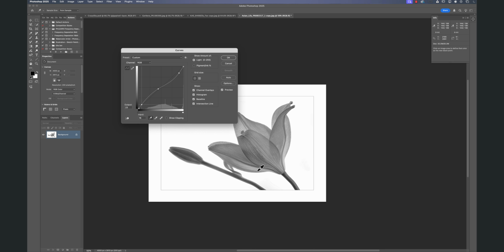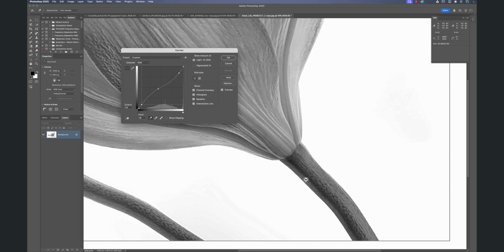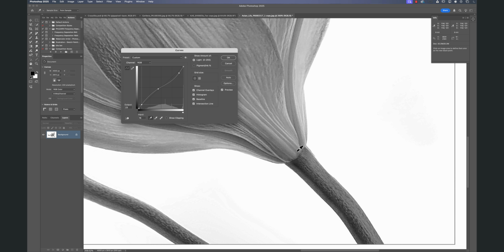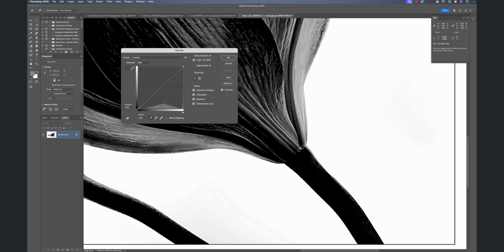So anything I click on with the black eyedropper is going to set the black point. If I click here, for instance, anything that brightness level or darker becomes completely black. You see what happened to the histogram right here. The blue line stops right here. All that stuff here in the histogram just became completely black.